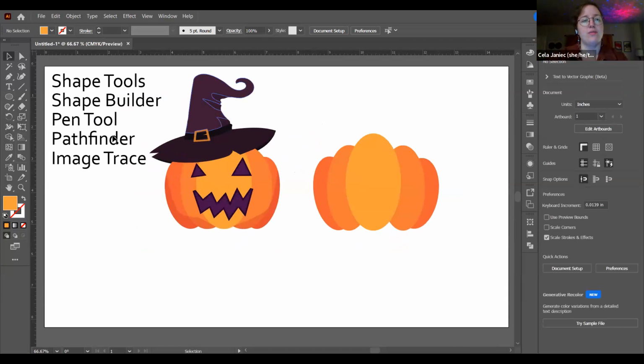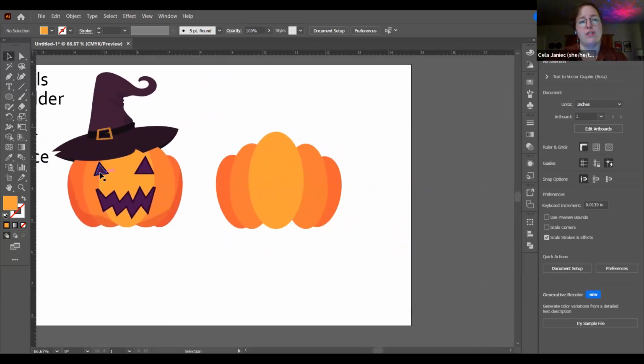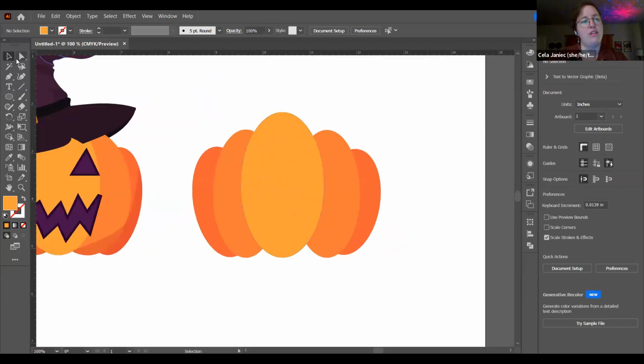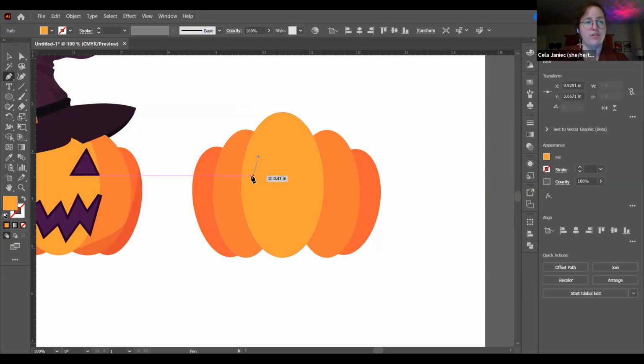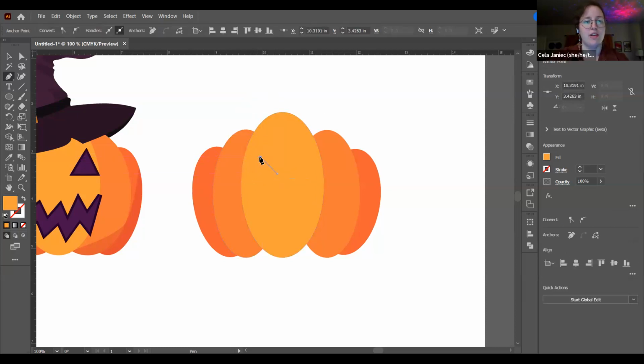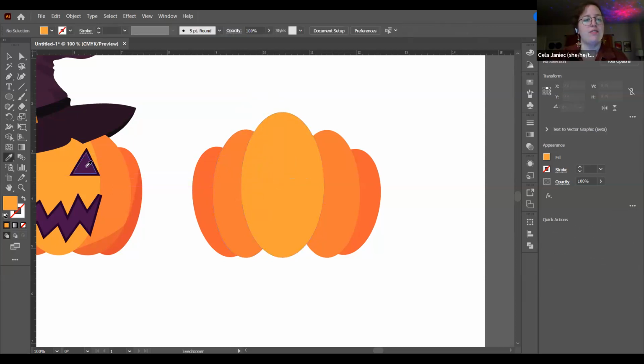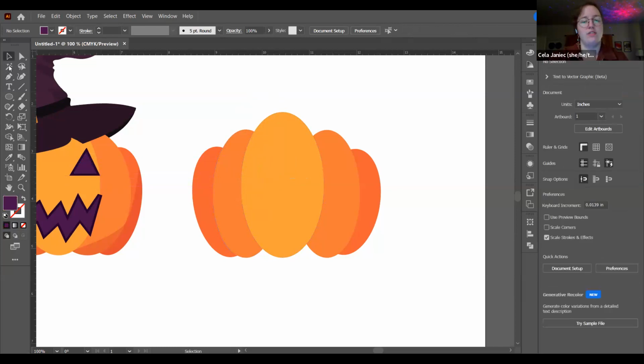So from here, we're going to go to our pen tool. And that is what we'll do for our eyes and mouth. The pen tool is pretty basic for a lot of vector programs. It's also one of the ones that can be very intimidating for people because it looks like it can be a bit complicated sometimes. And I'm actually going to change my color out to a nice purple.